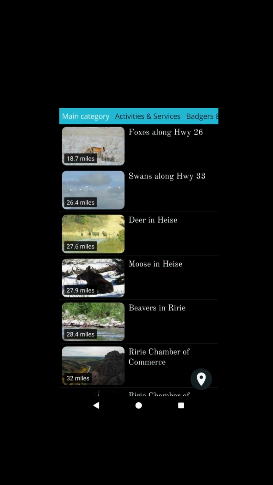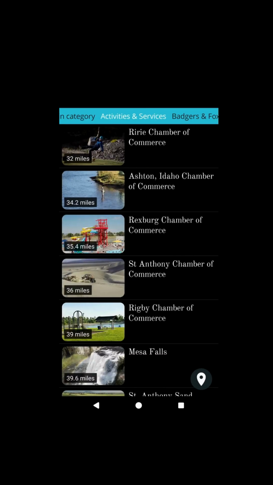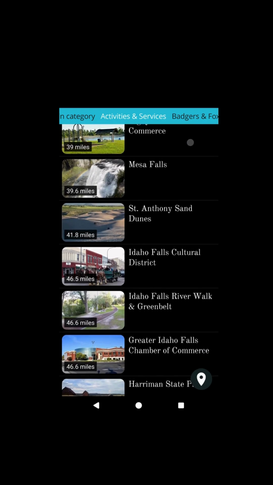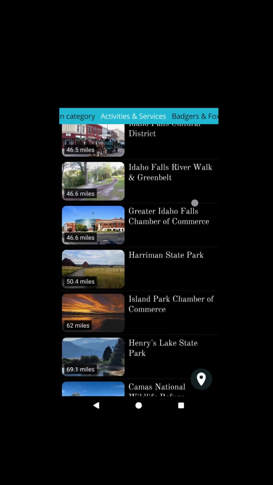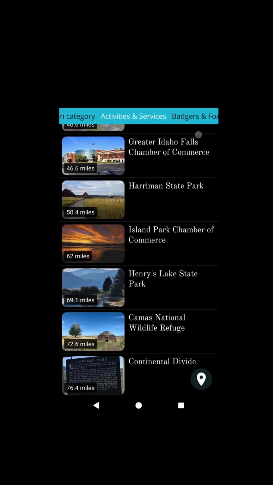In addition to wildlife, the Activities and Services category showcases many scenic parks, waterfalls, downtown walks, and chamber members of the Yellowstone Teton Territory. You can also view these locations in the Yellowstone Teton Territory category.